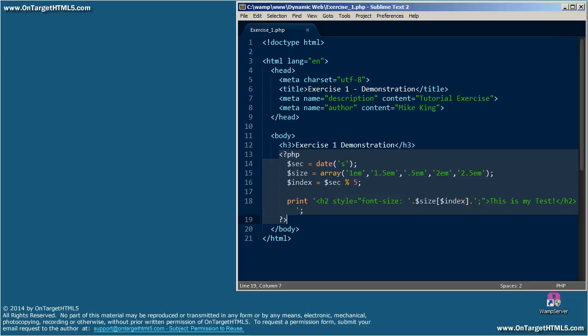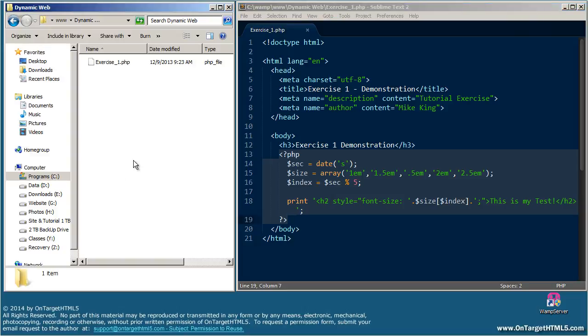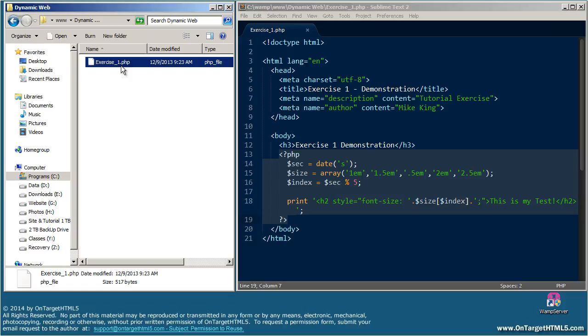PHP code. So the first thing I'm going to do, we've got our WAMP server running. So the WAMP server is up and running. In order to do the demonstration, we've got to have our WAMP server running. I'm saving this file in my WAMP server under the www directory. My directory's got another directory in it, but that's because I've got a lot of stuff there, and I'm going to name this exercise _1.php. Notice, like we talked about in the presentation, that this has a PHP extension because it is actually storing PHP code.